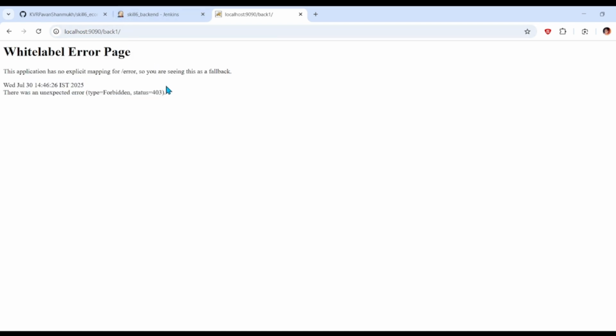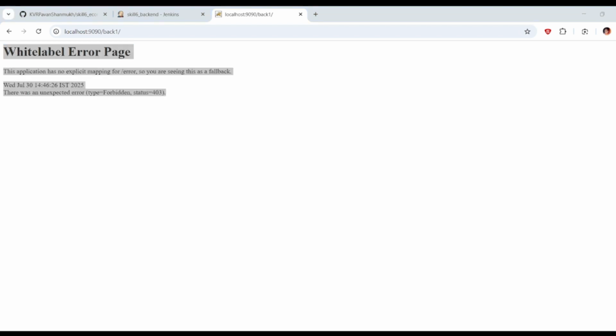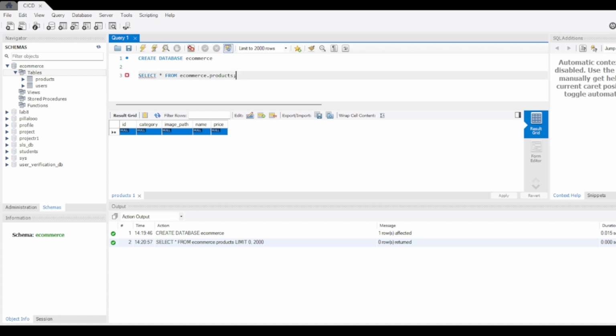Okay. So this is the output that we need to get. This is the one we need to get, the whitelabel error page. Okay. So now what we do is we have to go to the MySQL. So I'll show you the MySQL once. In the MySQL, just refresh it. You can see whether the tables are created or not already created.